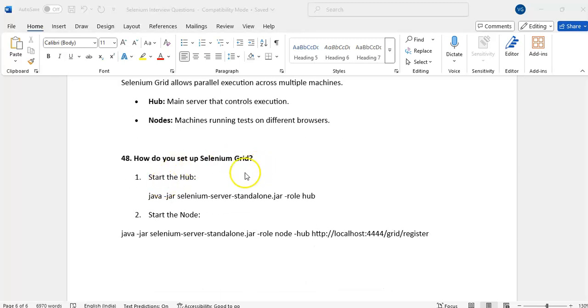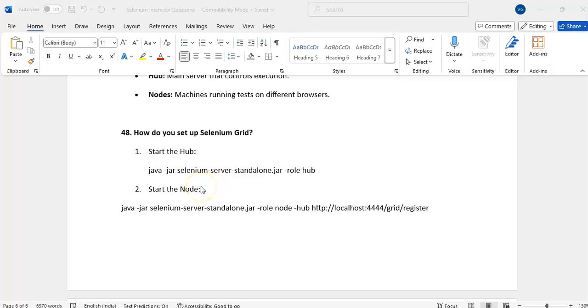How do we start the setup of the hub and node? First we have to download the Selenium server standalone jar file. Whichever version we want to use, we have to download that version. How to start the hub? java -jar, the path to the server file, -role hub. Then it will start the hub.